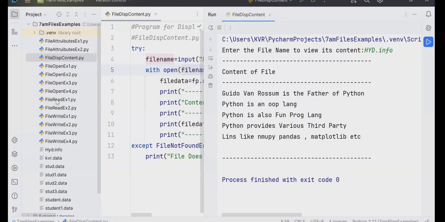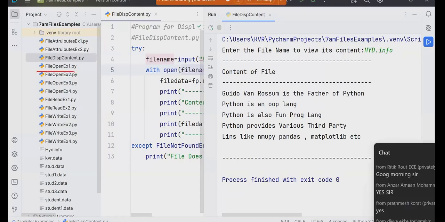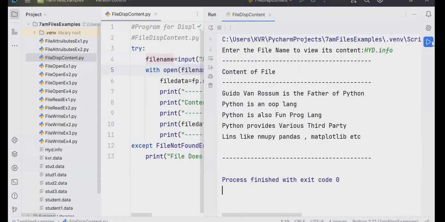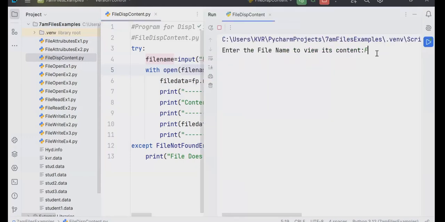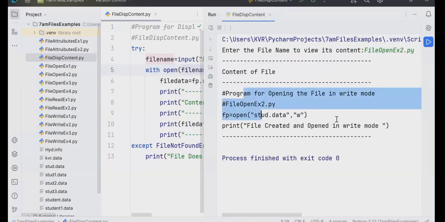Now I want to go for one more file. For example, file open example2.py. Let us run again and enter file open example2.py. So I'm getting the content of file open example2.py.